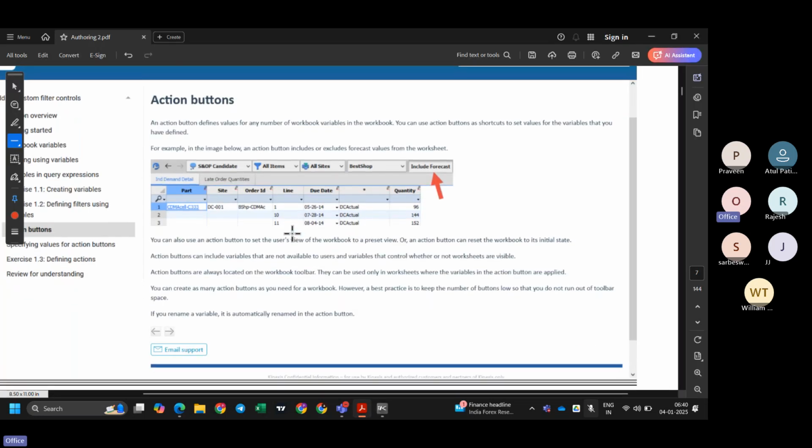Next is action button. Action button is basically an extension of variables. Sometimes you see these boolean buttons, where you see details, where you see hide and show. So action buttons actually define the value for variables. You can use an action button to create a shortcut, to use a shortcut value for a variable which you have defined.